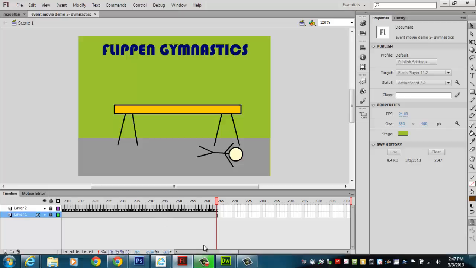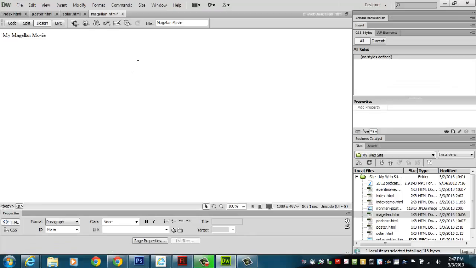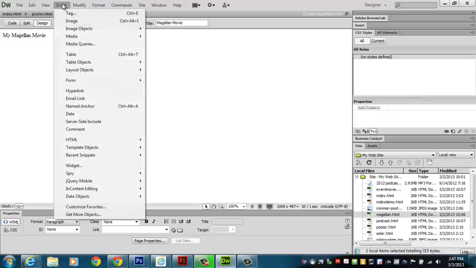Alright, now I can go back over here to Dreamweaver, and this page, remember, I'm looking up here at my title and everything. This is my Magellan movie page. Alright, well, here's how we do this. I'm going to insert media SWF. From the Insert menu I go to Media, and I'm going to insert an SWF file. When we exported the movie in Flash, it made an SWF file. Most web designers call it a SWIFT file.